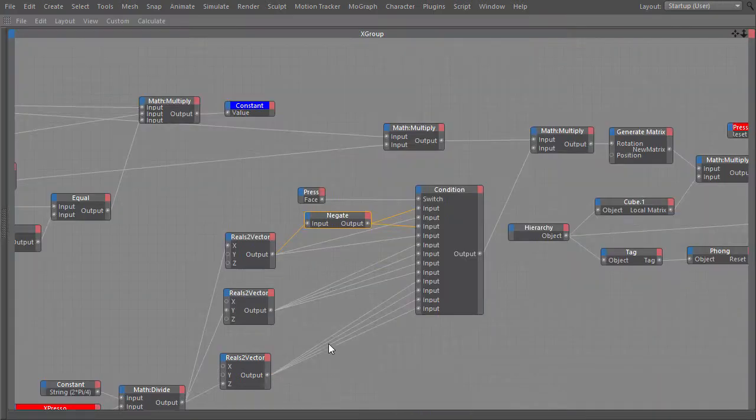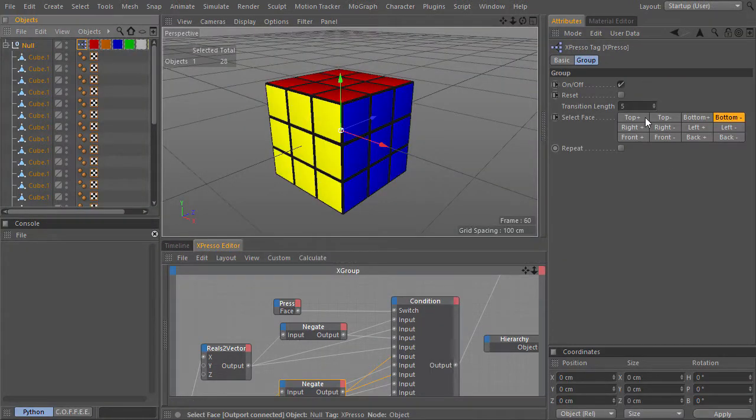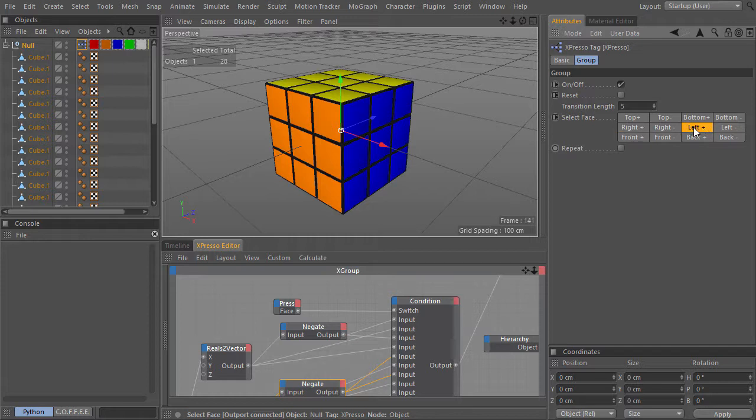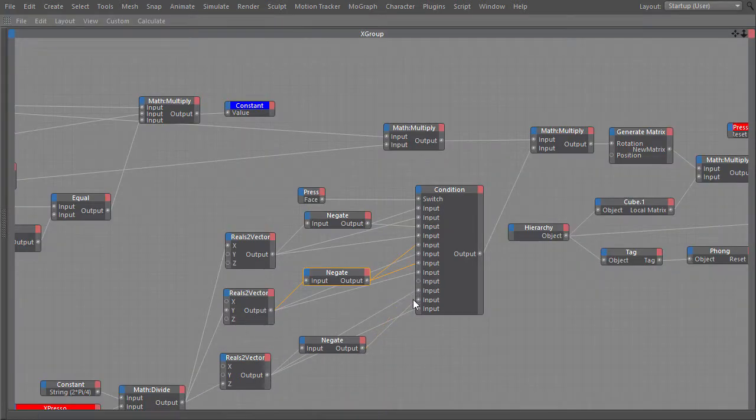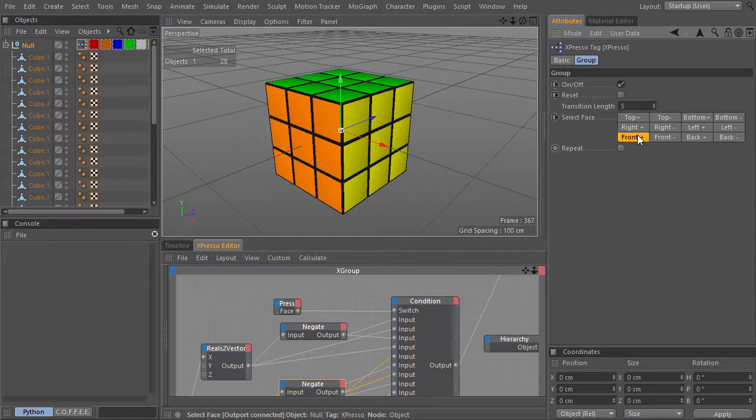Let us repeat the procedure for the right, left, front, and back faces. I will duplicate this negate node twice. Let me rearrange them and feed the result of this negate node to where the right plus and left plus inputs correspond. And the last one for the front plus and back plus inputs. Let's check. Right plus, left plus, front plus, and it seems that I've misplaced these ones. Okay, should be the other way around, so let me connect them in the right order. That's it.